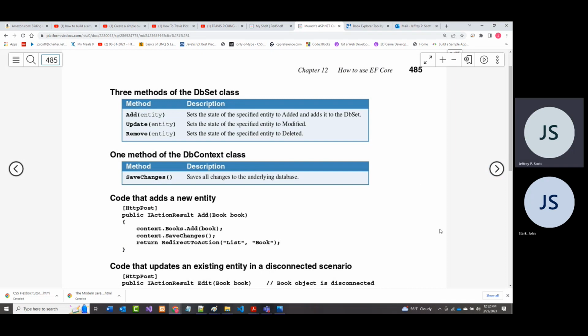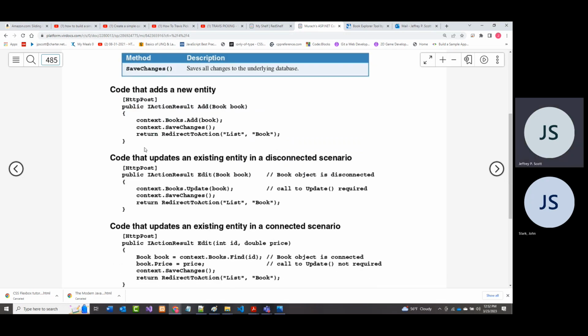So again, these are the three methods that they were talking about. We have used all of these before. We have also used the save changes before. And they give you some examples. You'll notice that in all these cases, it's happening in an add or in an edit, but in all cases, it is happening in an HTTP post. Because again, remember that when you use an HTTP GET, it's what we referred to in an earlier chapter as being idempotent. In other words, it's not going to be allowed to change anything.